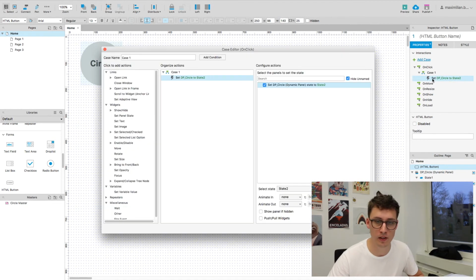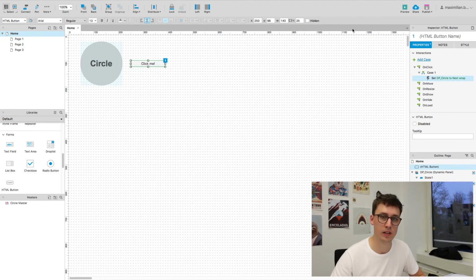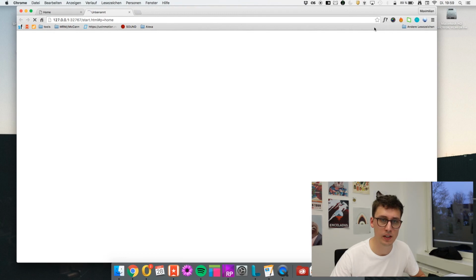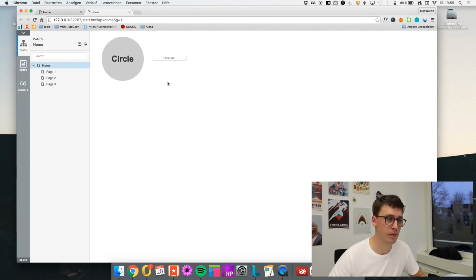For example, we can slide through all the panel states. This makes sense if there are more than just two states and you have a slideshow or some kind of stage with a slider, something like that, and you would just select next state and wrap from last to first. Now I just confirmed it. Again, click on preview, another tab with the updated prototype, and I can now switch through all the states by clicking.